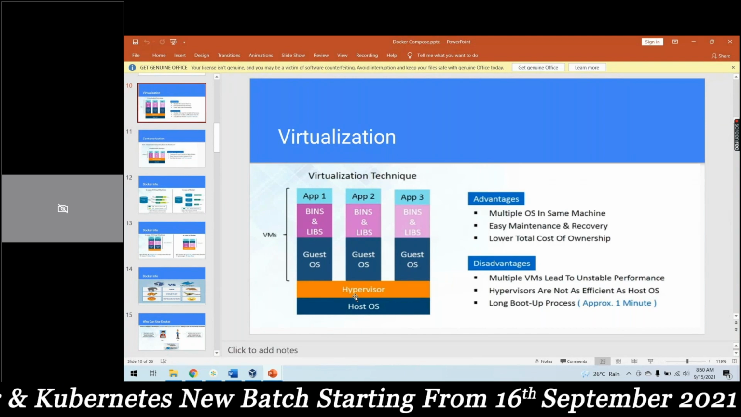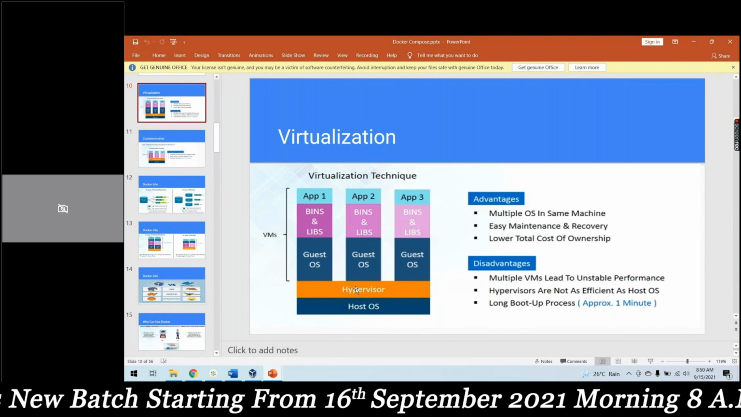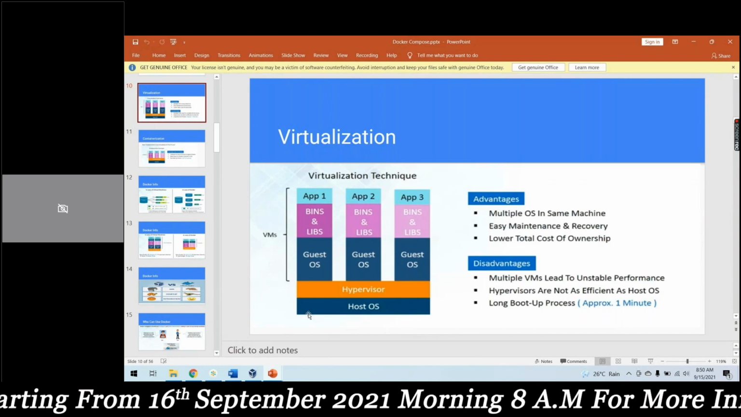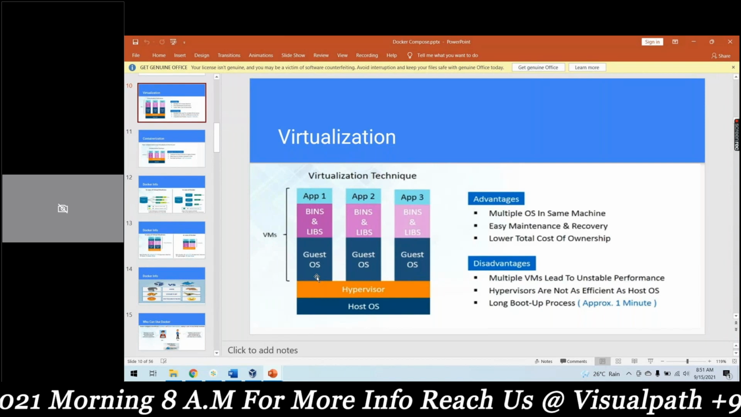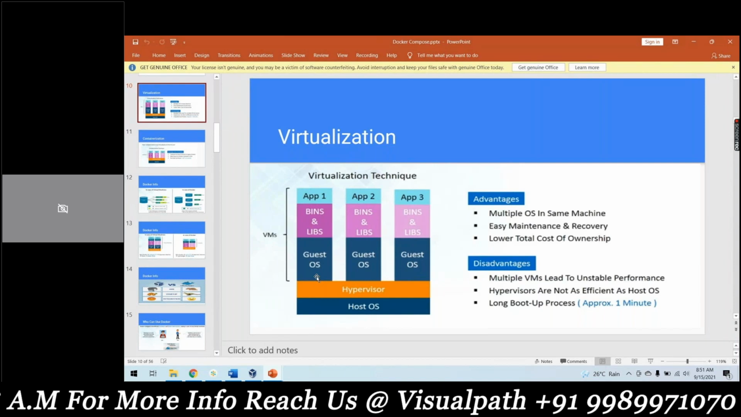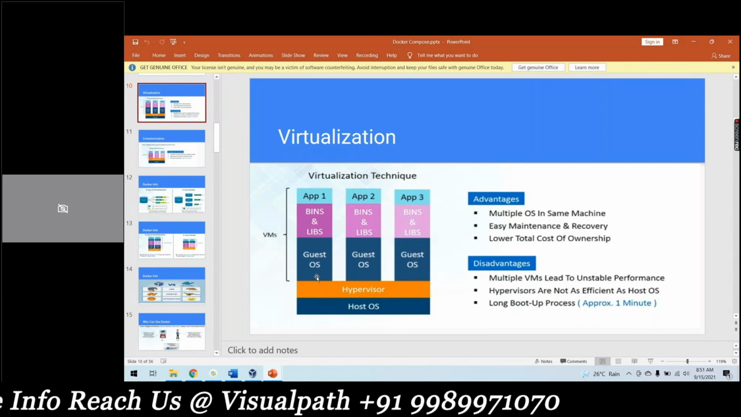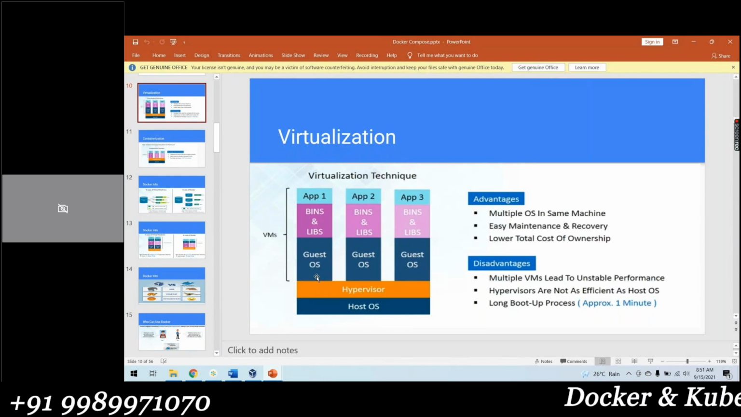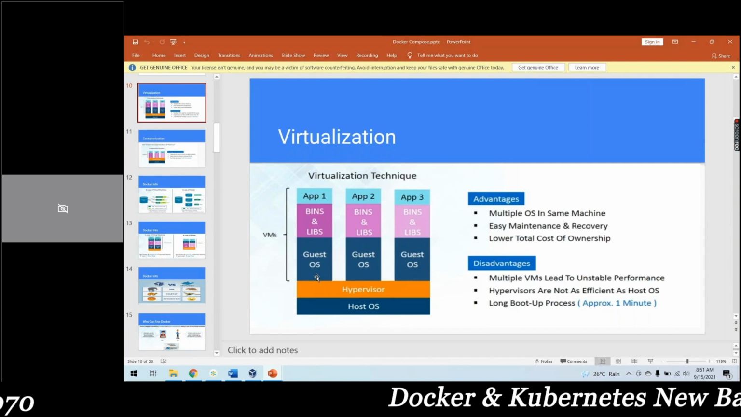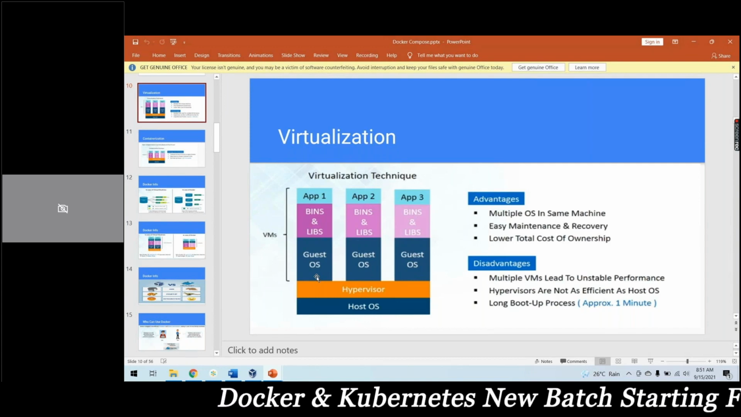By using this hypervisor, I will create virtual machines. Each virtual machine will have its own dedicated resources and its own operating system. On top of the operating system, I can install my compiler and libraries, and then I can host my application.